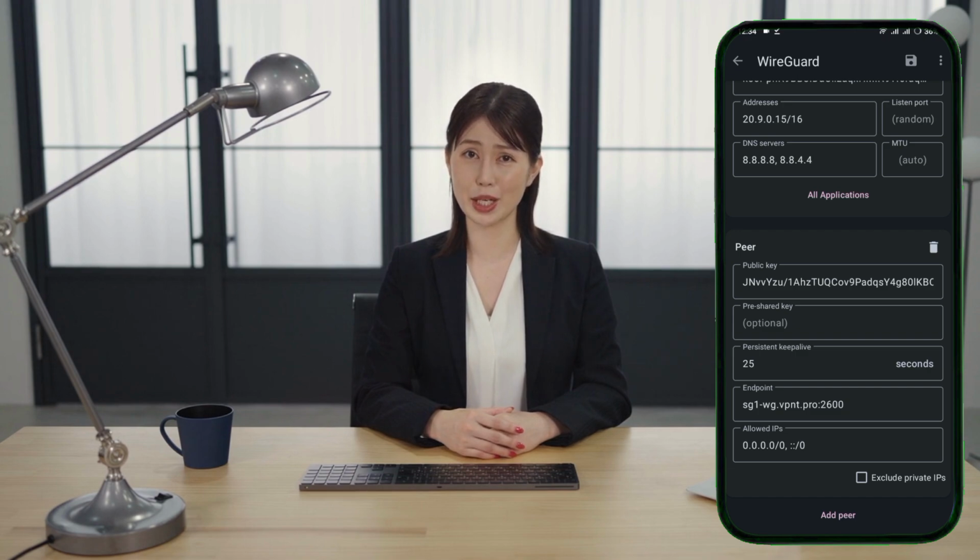Step 6. With all settings configured, you're ready to activate your VPN. Simply tap the radio button next to your server profile to start the VPN.